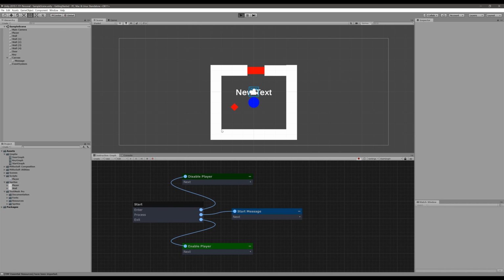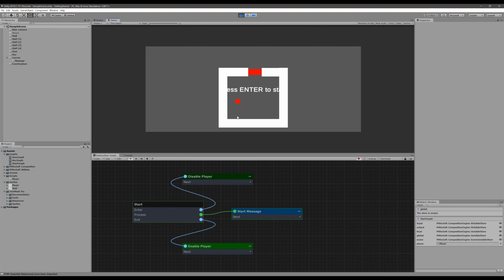It's not going to be quite correct, but just for some learning points here. So you can see this says press enter to start. So our message is there, but we disabled our player and it's no longer visible. And that's not exactly the behavior we want. So let's go back into this.